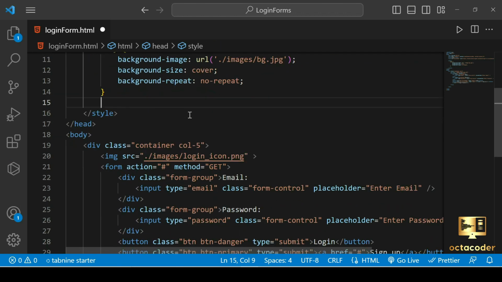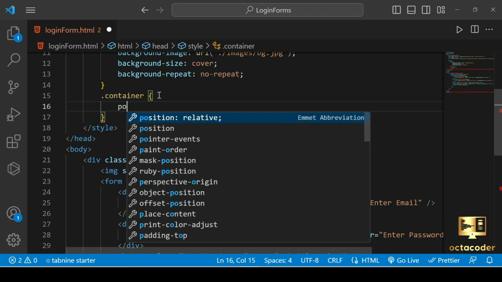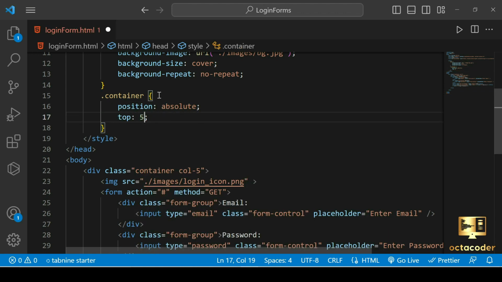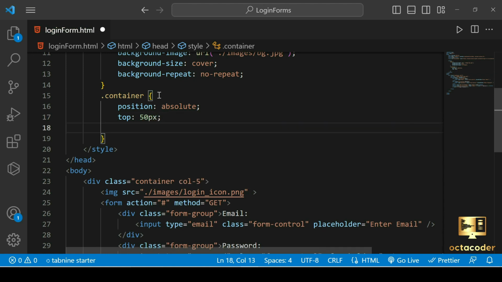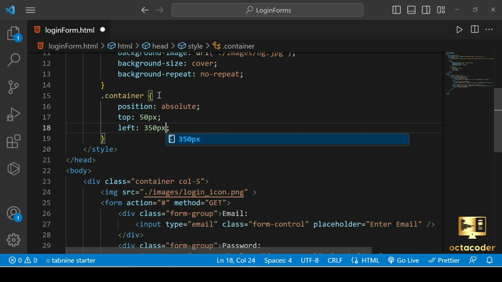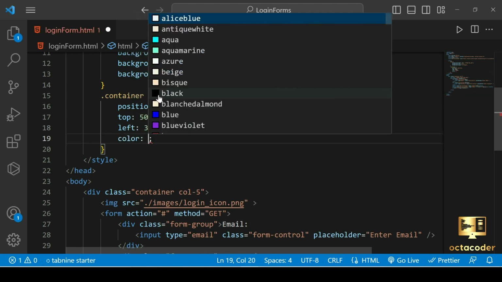So let's give the style CSS for this container class, and position give it absolute, top 50 pixel, and left, let's make it into the middle, 350 pixel, then give the color white.